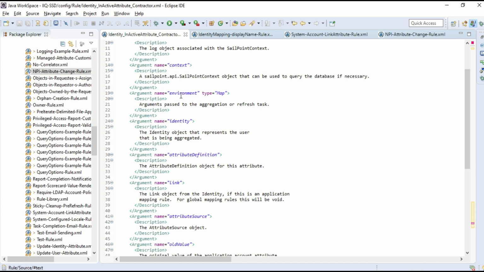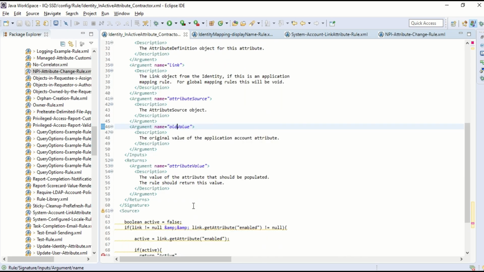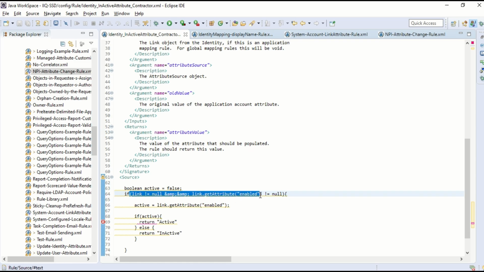You can see the inputs are environment, identity, link, application, attribute definition, attribute source, old value and so on. And the return value is the value you are setting for that particular attribute. Let's say the attribute here is status or active, and the incoming data is enabled. You are just getting true and false, not whether he is active or not, but you want to store it as active and inactive.